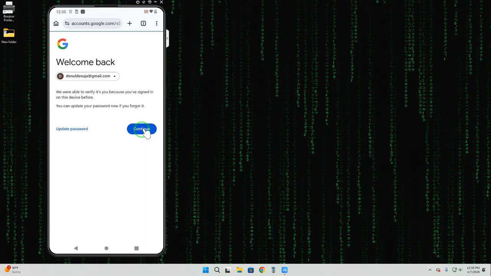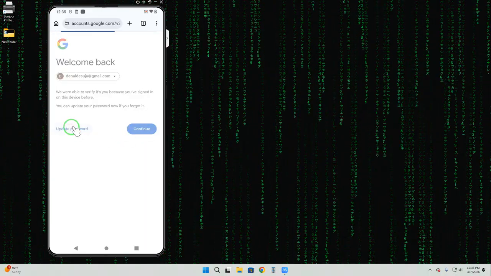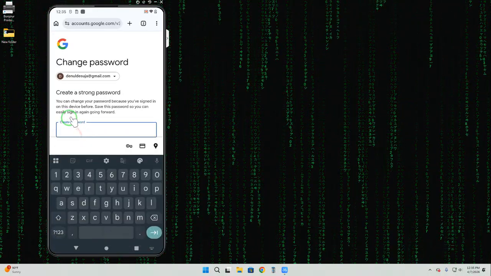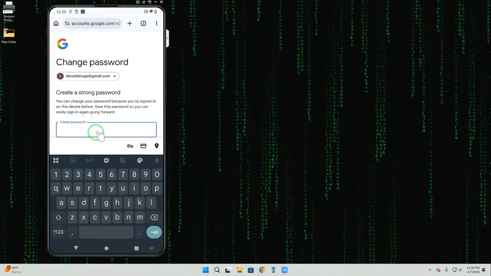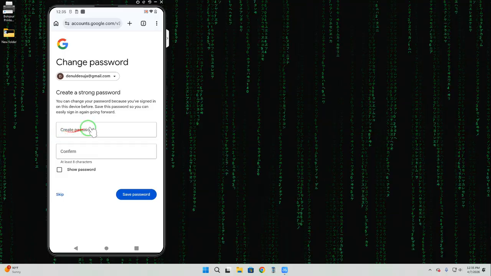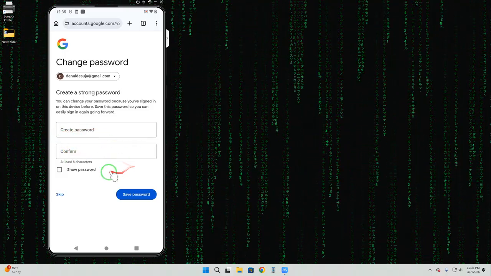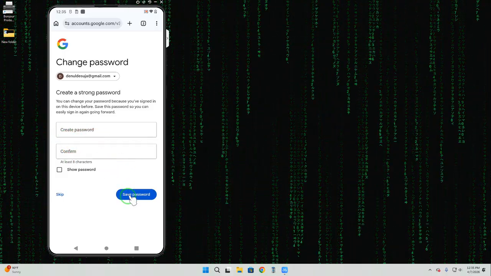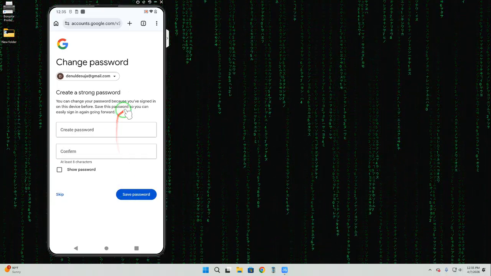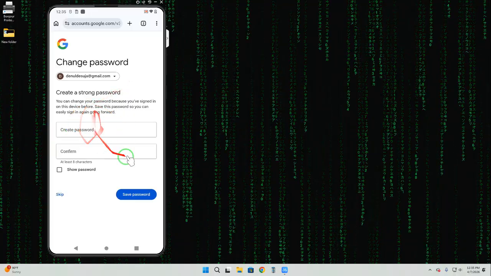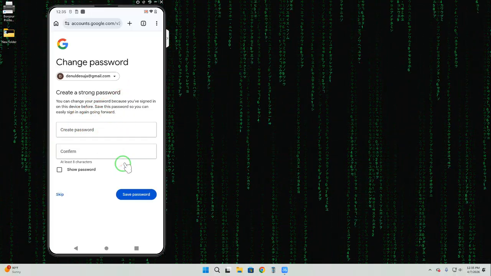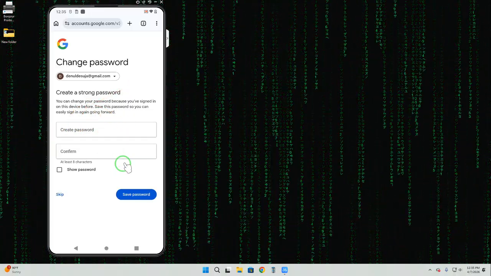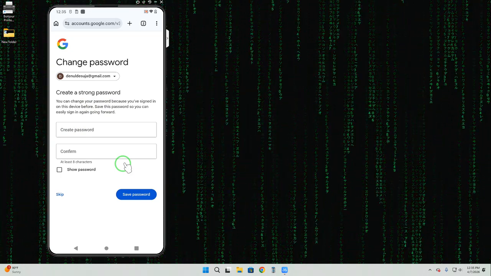Now here, in excitement, don't click on update password. Sorry, don't click on continue. We will have to go for update password, and there we can see we will have the opportunity to create a password, confirm the password, and go for save it. After saving, after creating, we will go into Google account management. In there, the security option would be there.